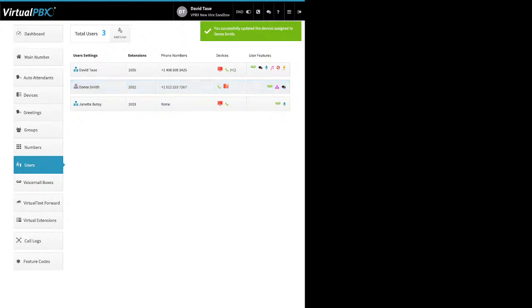Now, in terms of our dashboard, you're done. However, you need to log into that phone's web user interface. Get the IP address of the phone. Put that into your web browser. Hopefully your computer and that phone are on the same network. Once you do that, you'll get to a login screen.